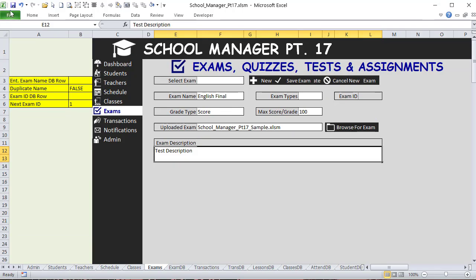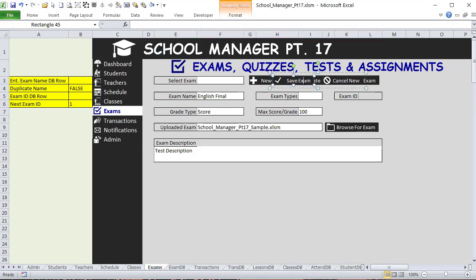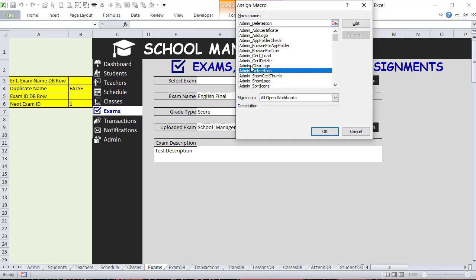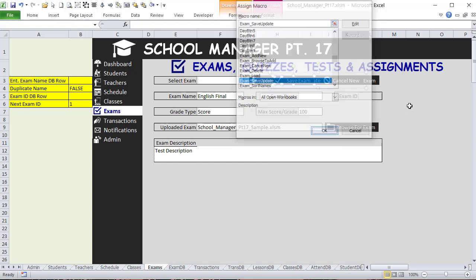Now let's take a look here. I'm going to, again, save it before running our macro. And what I want to do is assign the macro that we just created, the save, to this item right here. So I'm going to hold down the control, right-click it, and click Assign Macro. Focus on exam, so I'll type in exam. And then we're going to look at Save Update. That's the one I want to assign.